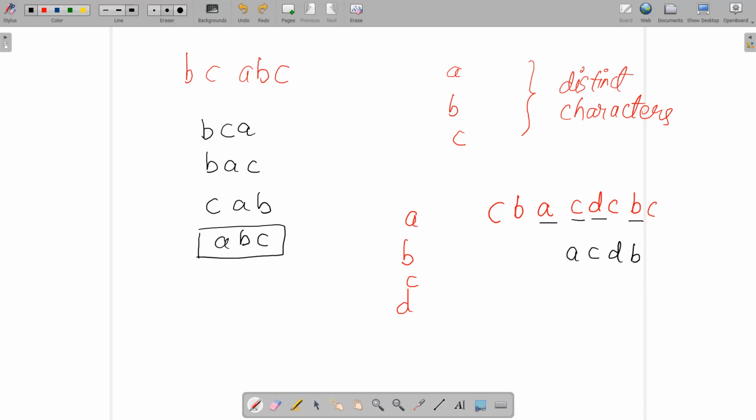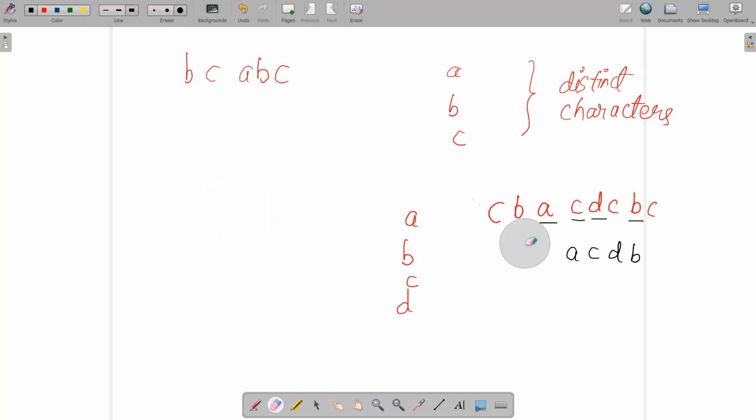Now, how to do that efficiently? We will introduce some linear vector that would keep track of the occurrences of elements. First let me erase this, but I would need this example also, so I would keep that.